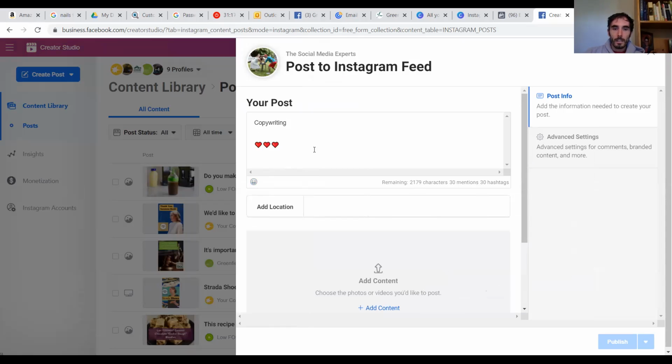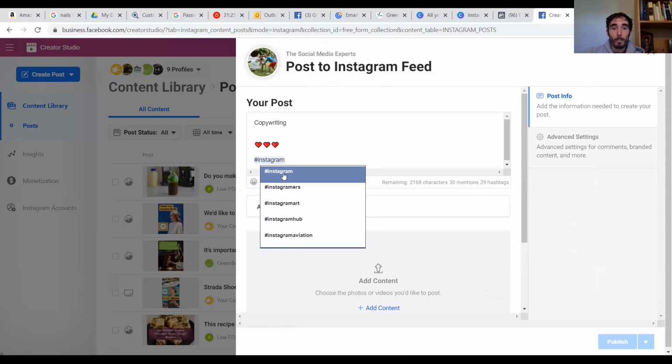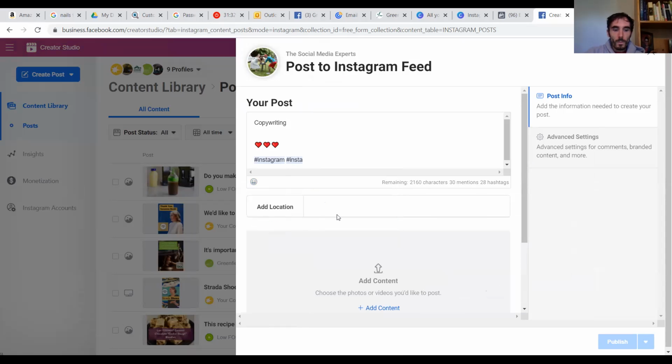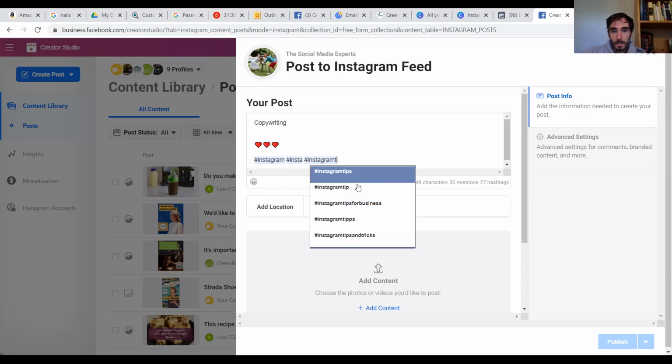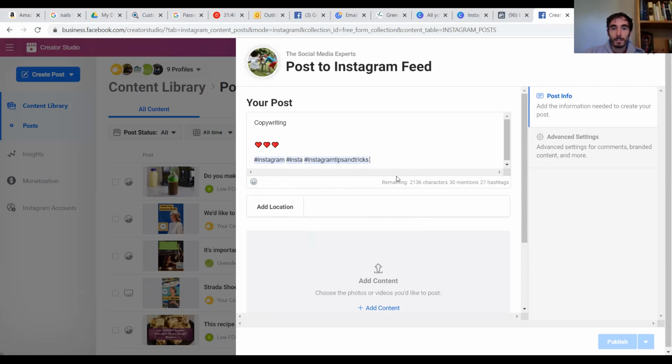And then I'd have a little break between my content and my hashtags. So I put my hashtag in, like Instagram, and you see it's gonna auto-populate some things to help me out. More Instagram tips. So Instagram tips for business with 2 P's. Interesting. Tips and tricks. So you have these different hashtags, and it helps us out in sorting it. It's going to let us know how many we have left of the 30.